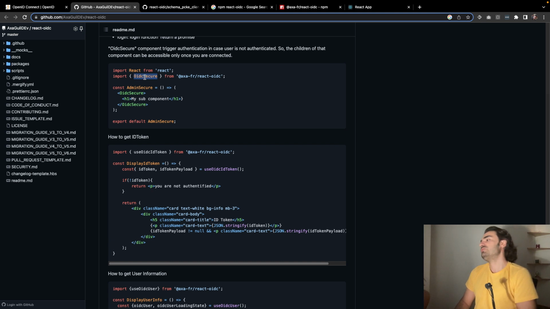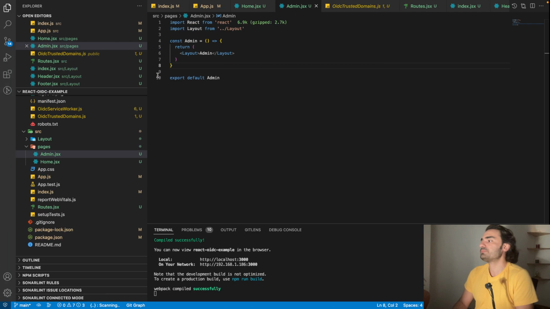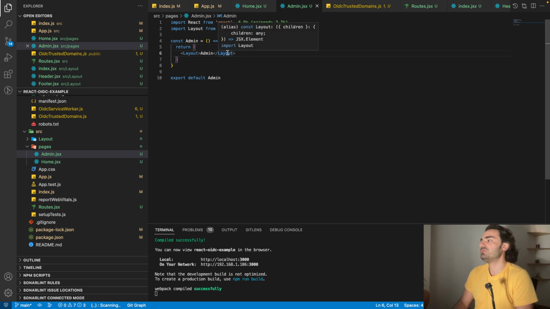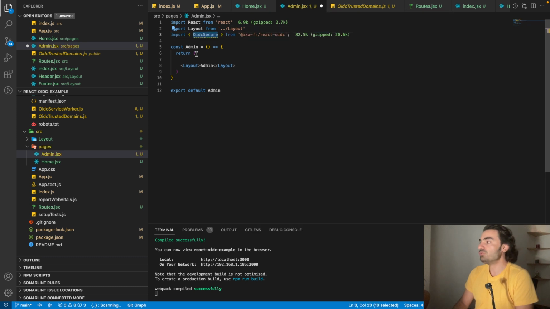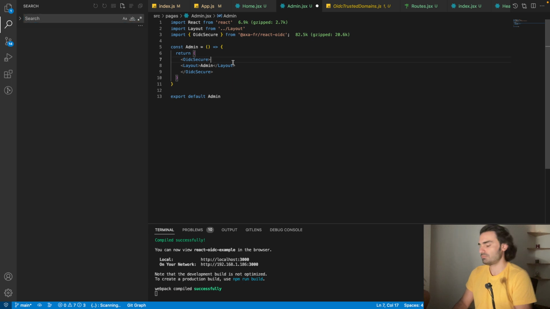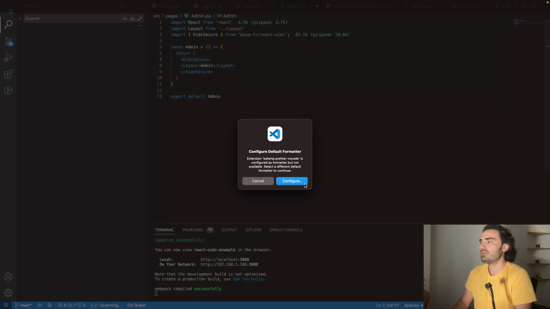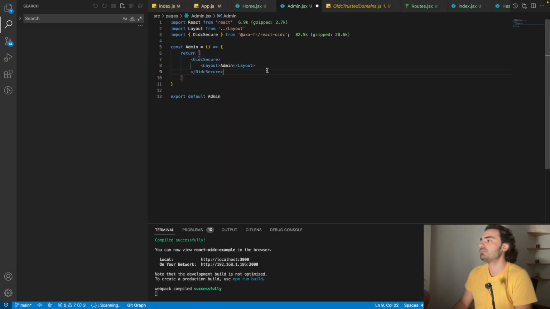There is a component called OIDC secure from this package. We will import this one, and we will use this one like this. Let's format the document.